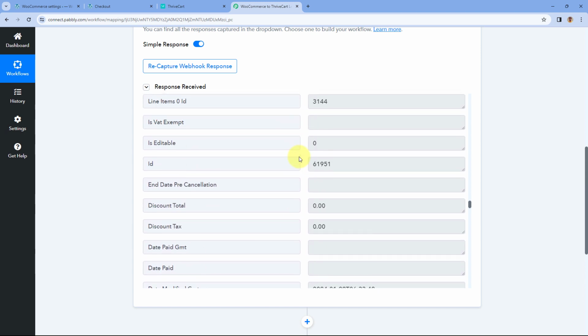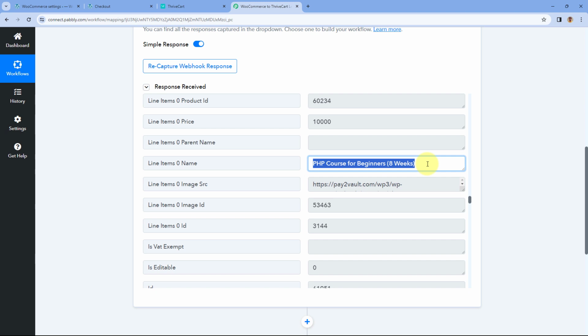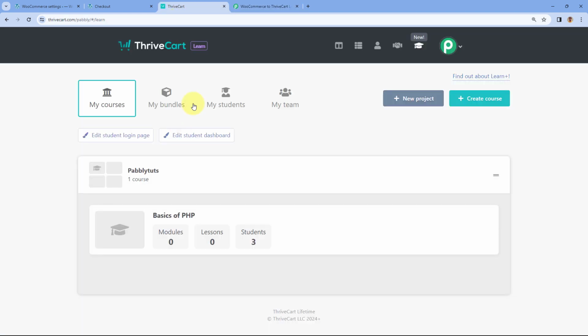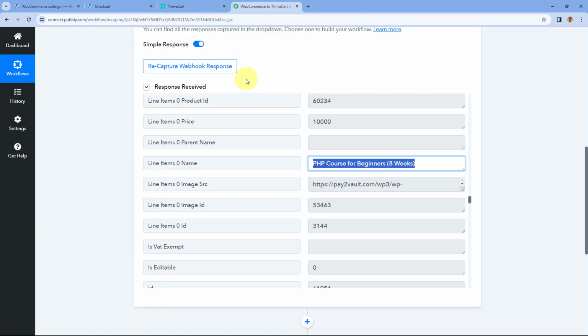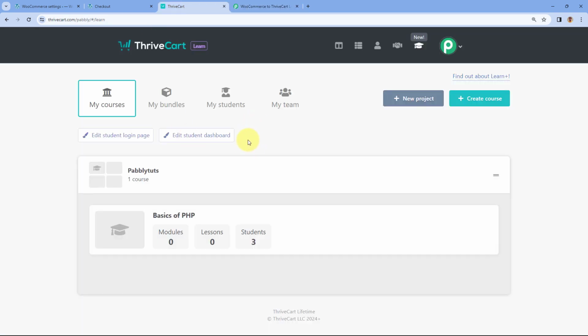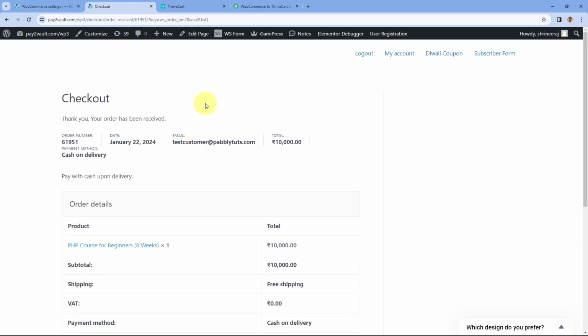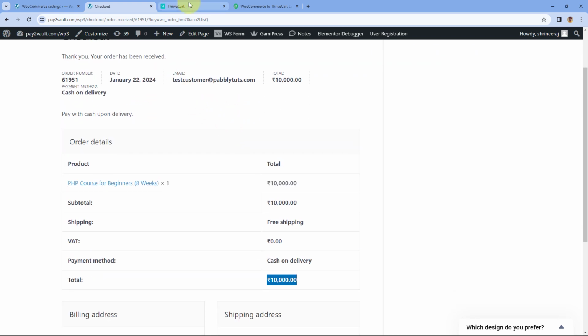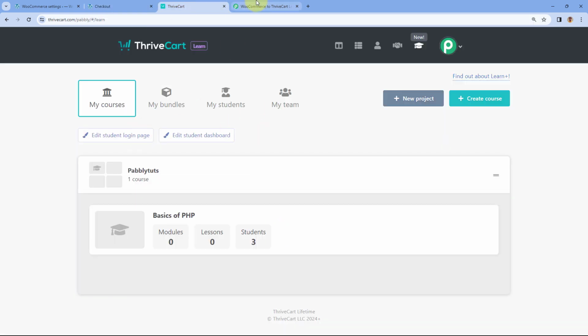And we are going to add a filter condition on the product name in such a way that if we have received the order for this particular product over here, this PHP course which we are selling through ThriveCart Learn, only in that case, we are going to add that customer as a student in ThriveCart Learn. If the customer is purchasing some other order, in that case, we are not going to add that particular customer as a student in ThriveCart Learn.